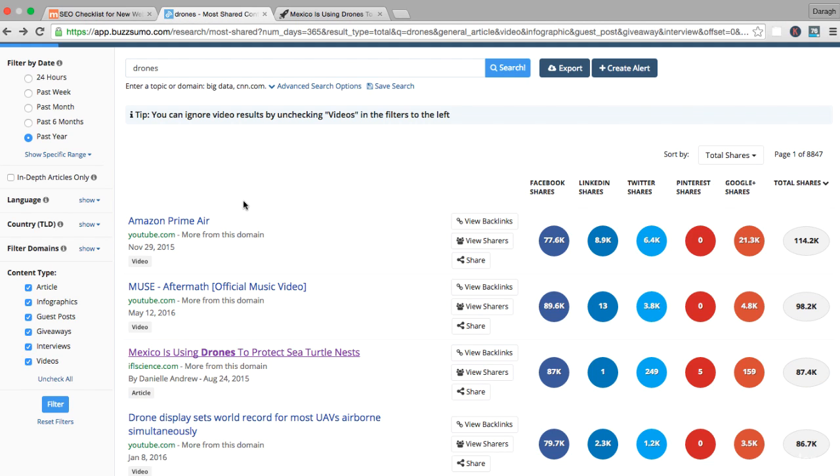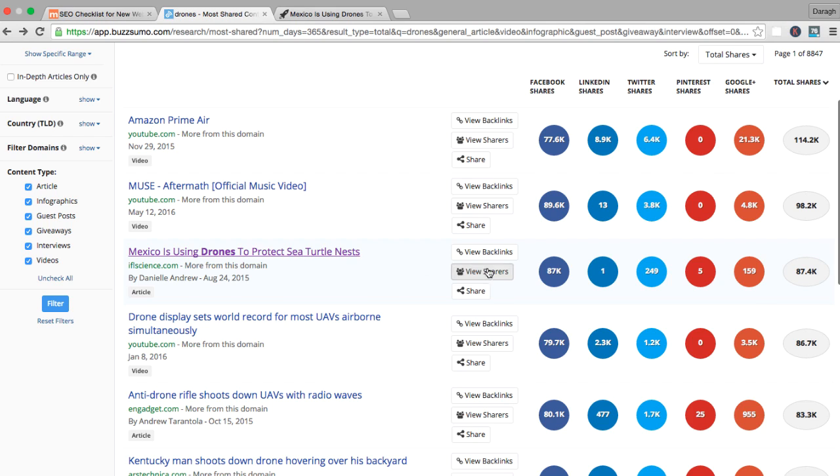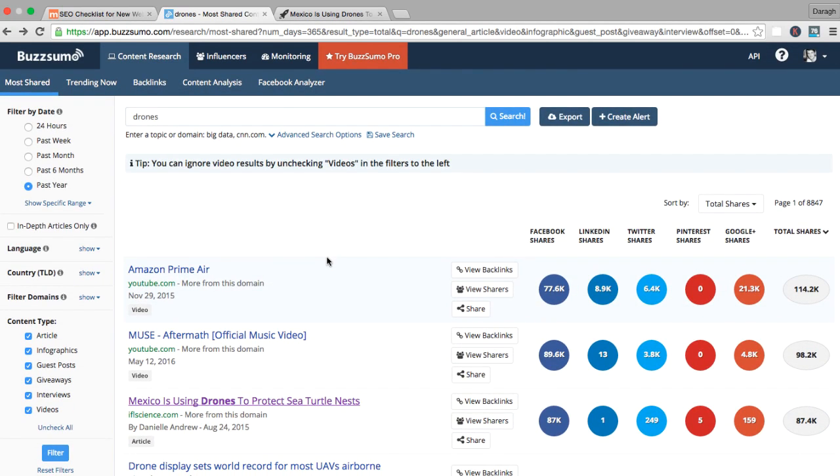So that is something you could potentially do. Use this as a place for inspiration. You may not be able to just copy and paste something and use it on your site. But if this has got 87,000 shares, there seem to be a lot of people interested in finding out how drones are being used to protect nature, or even how drones are being used in general, and that's something you can do. So that's just a small example, but that's essentially how the tool works.